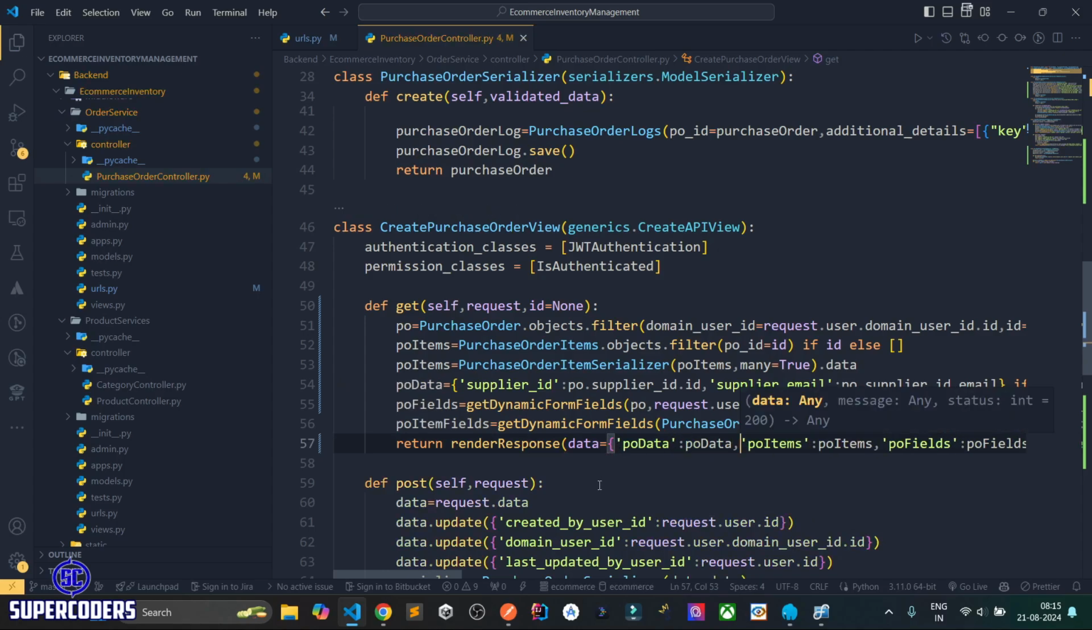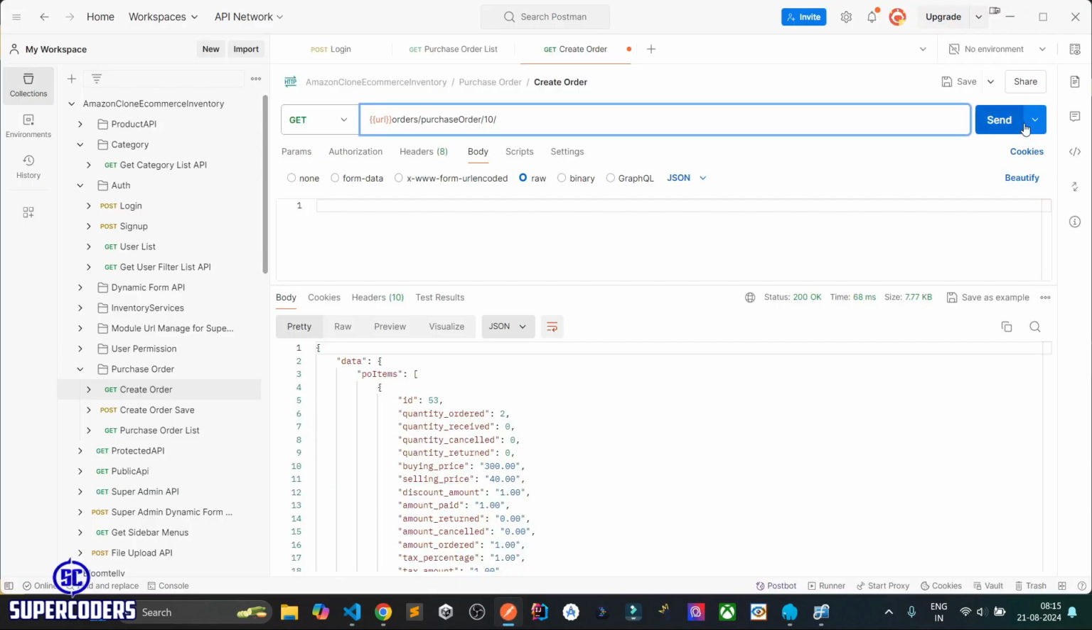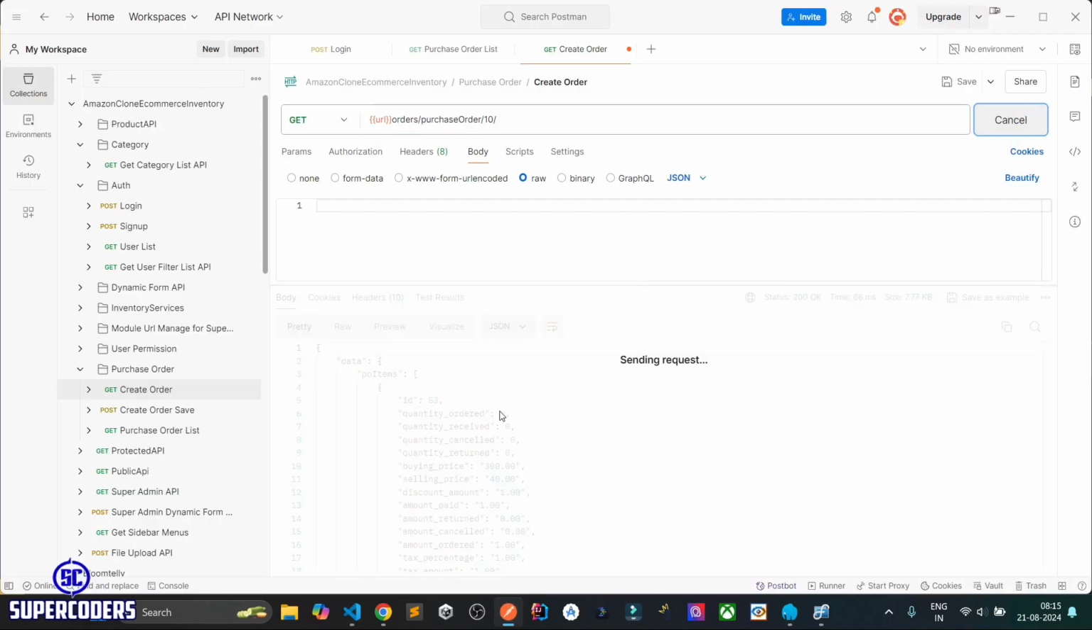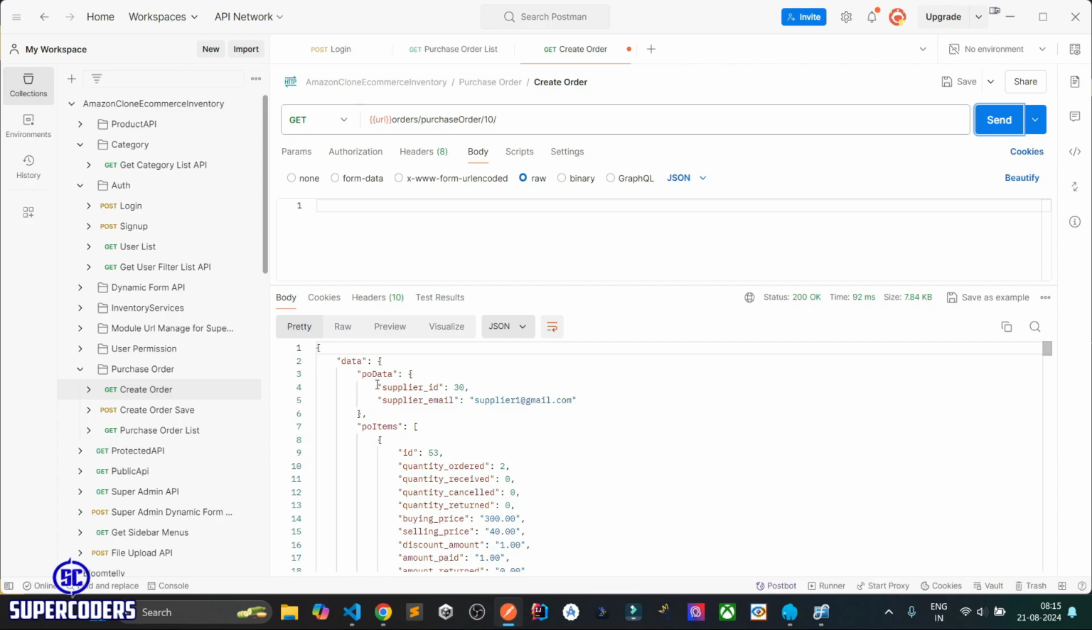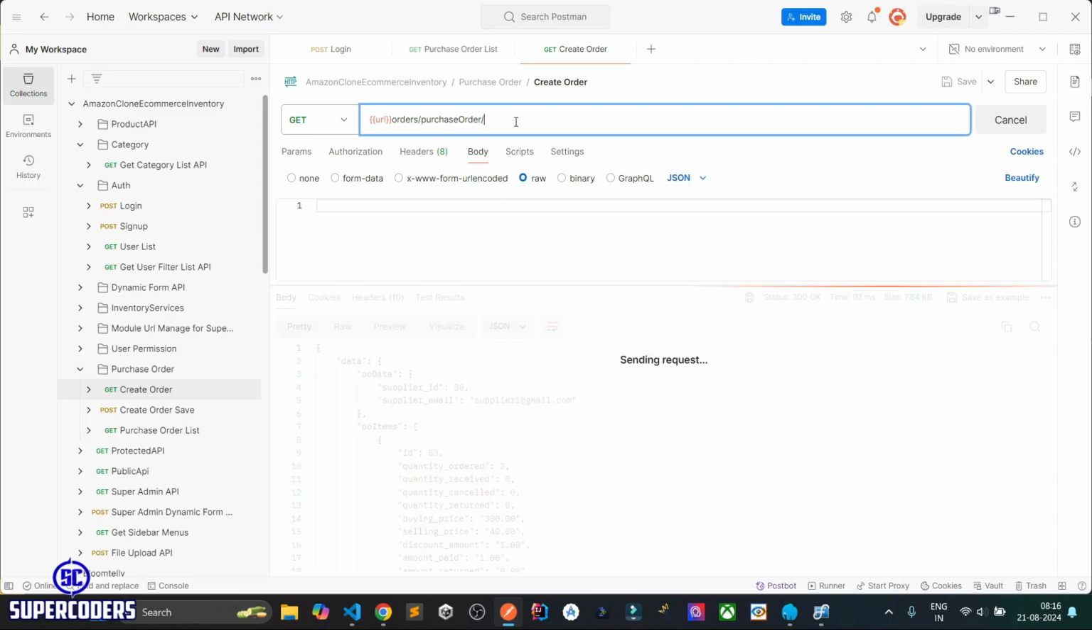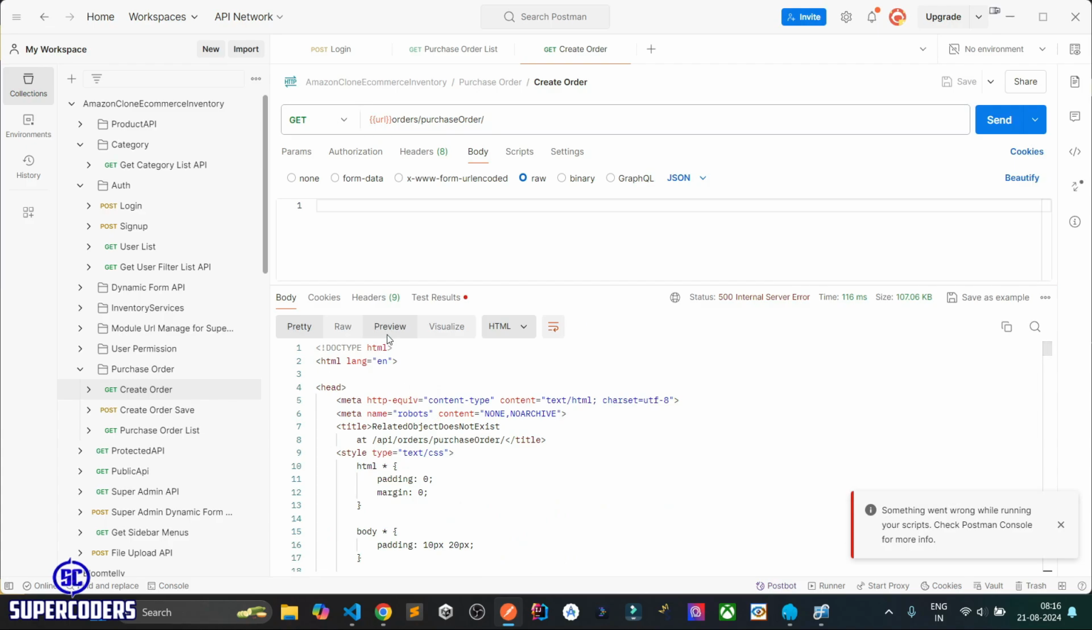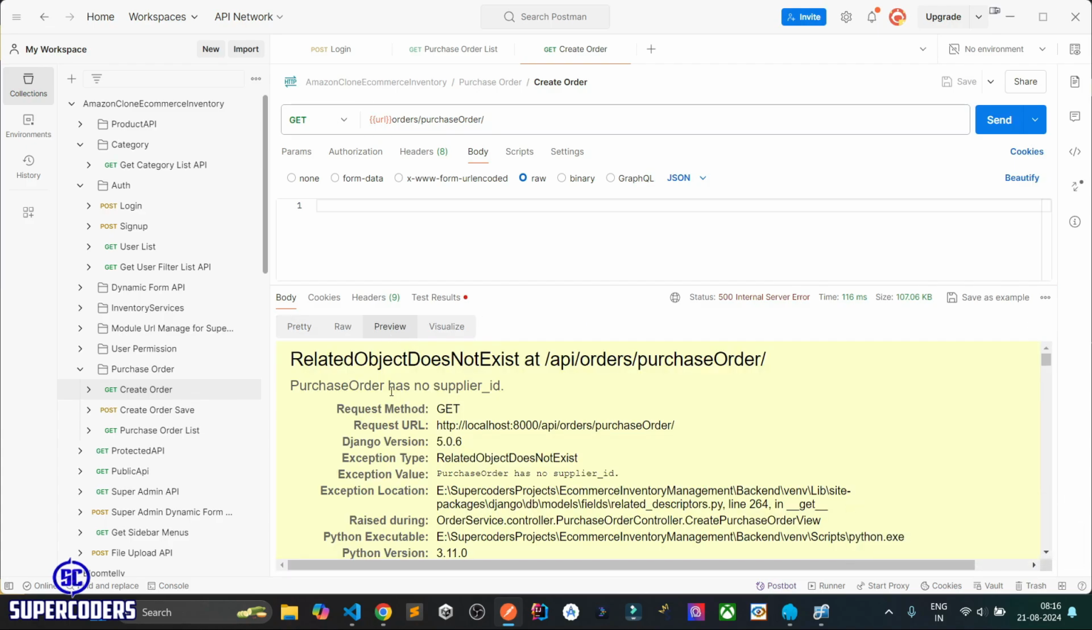Now save it back to Postman. Click on send. If I pass the ID, I'm getting the PO data with supplier ID. And if I didn't pass it, the purchase order has no supplier ID. So we need to handle this case also.